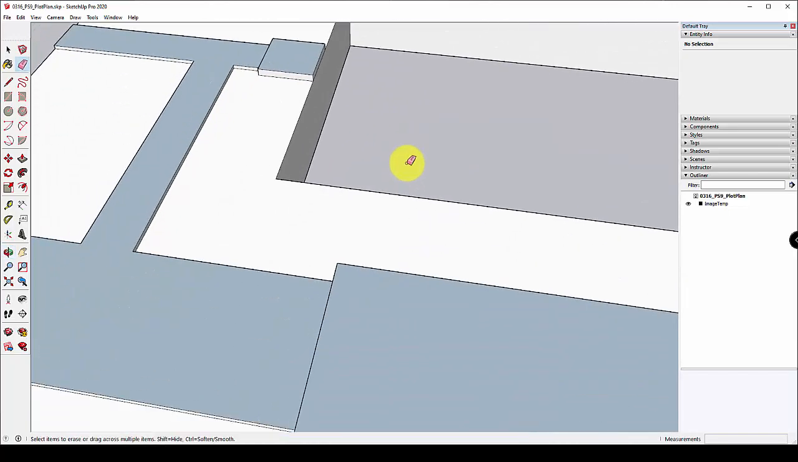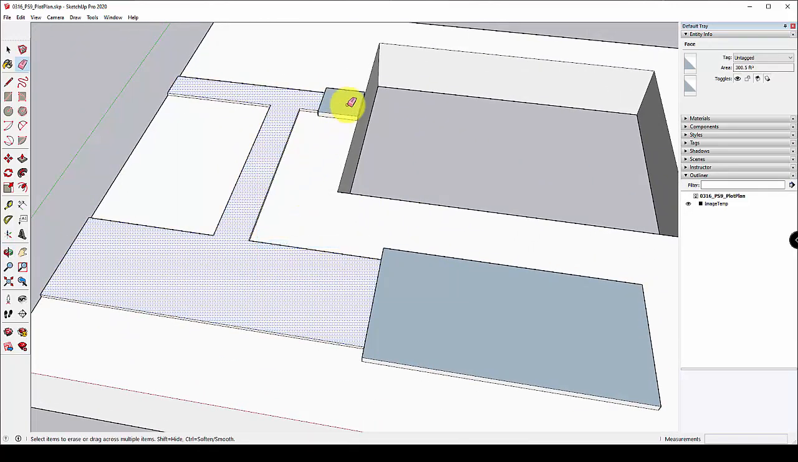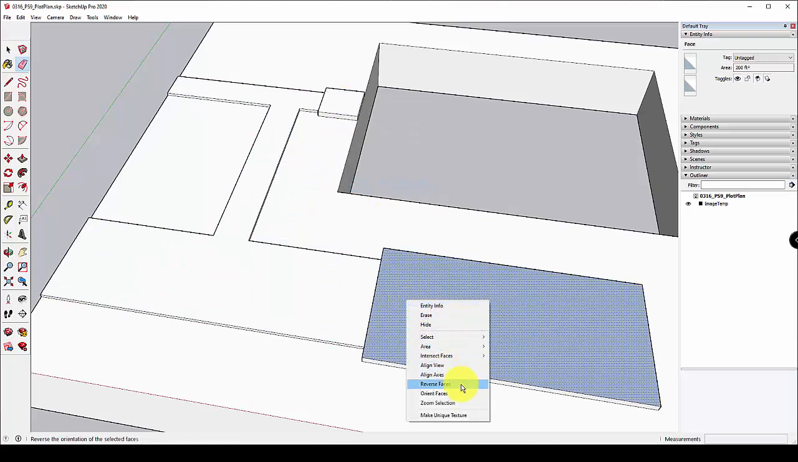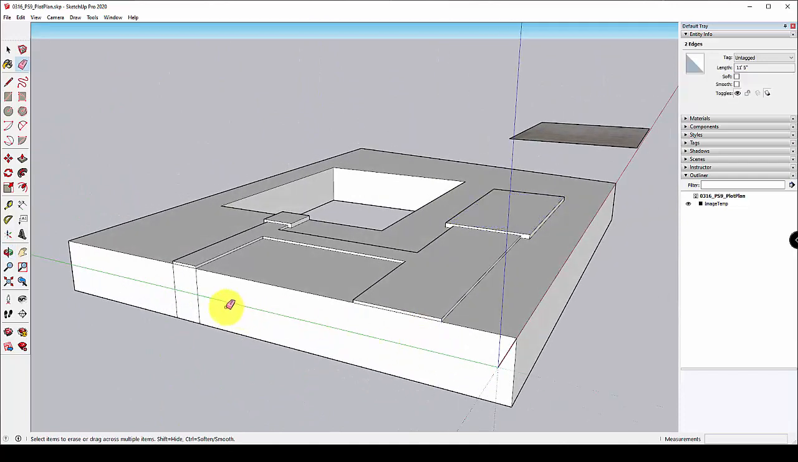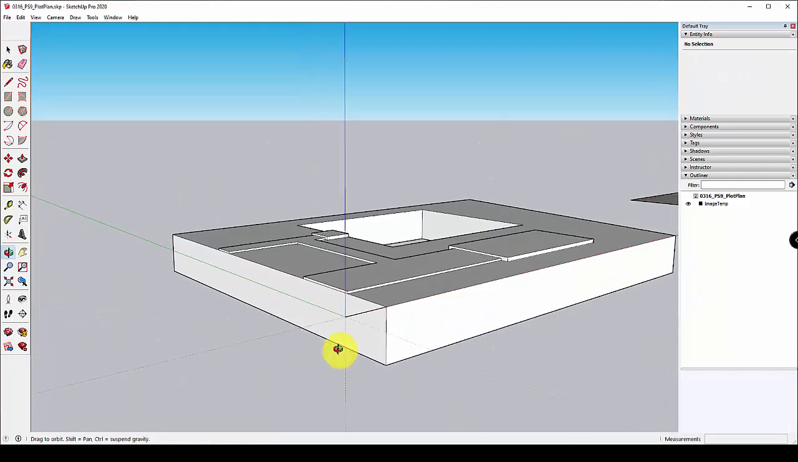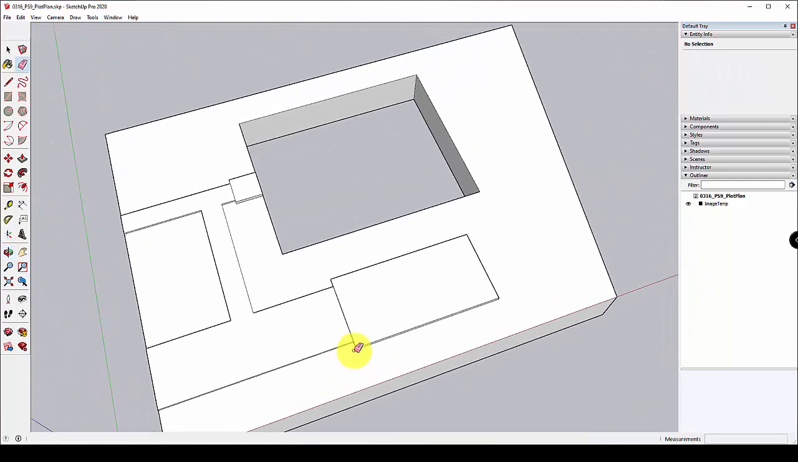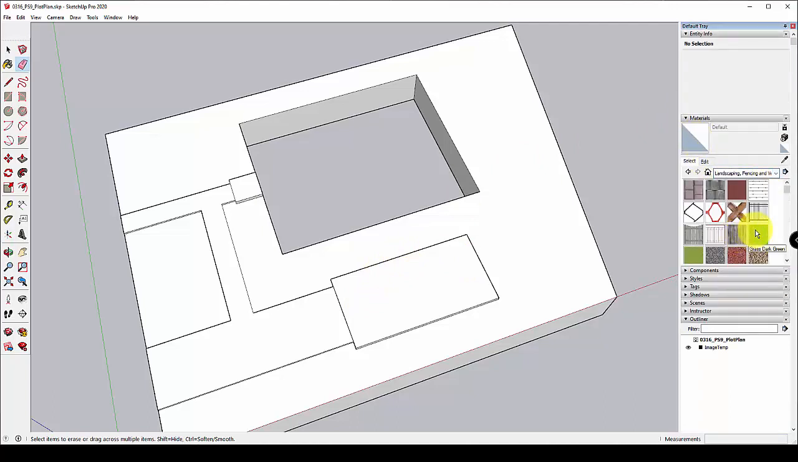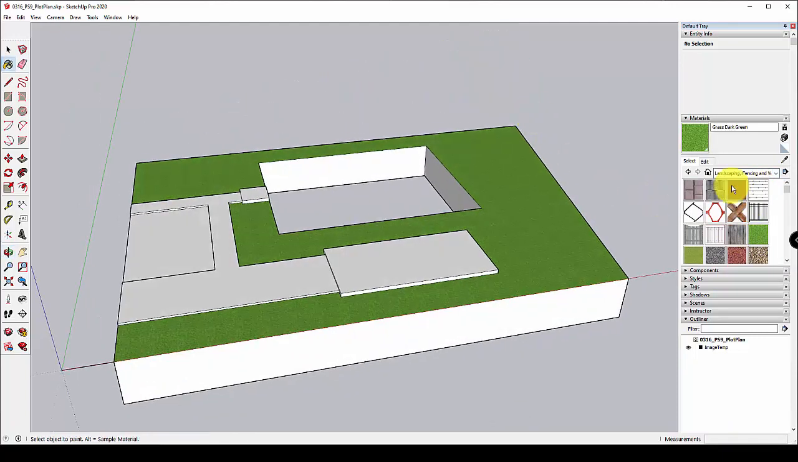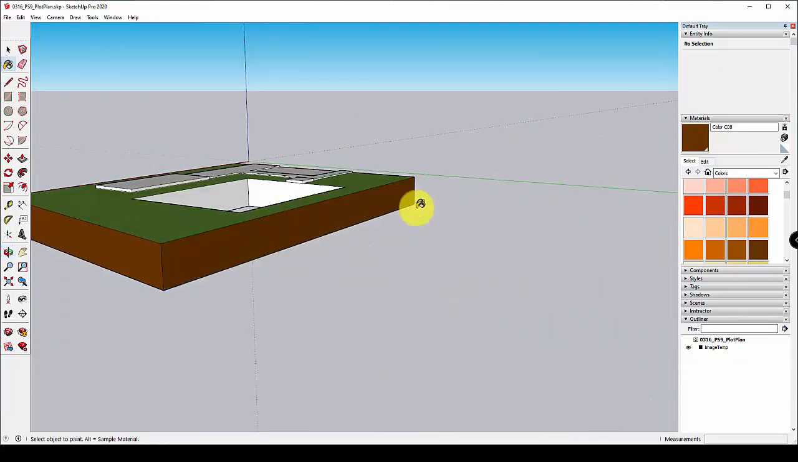Clean up all your pieces. Make sure everything is correct. We do need to come in here and clean up our fine little pieces of lines. I do want to go in here really roughly and bring in some materials. So dark green grass. And let's get some colors and try to find some sort of brown for the ground.